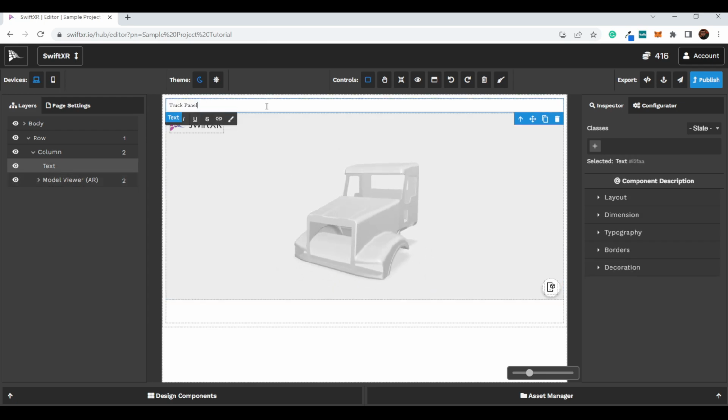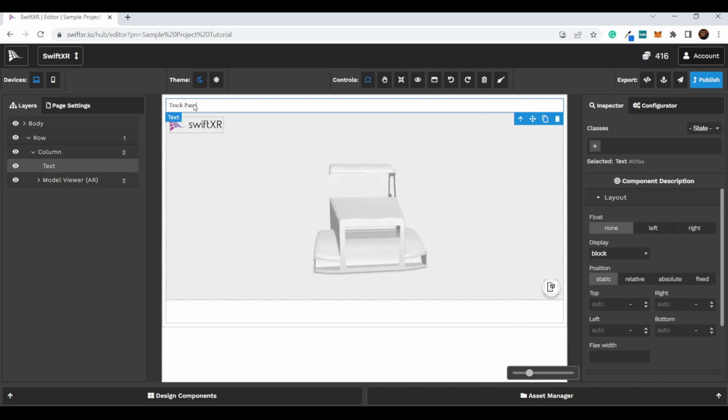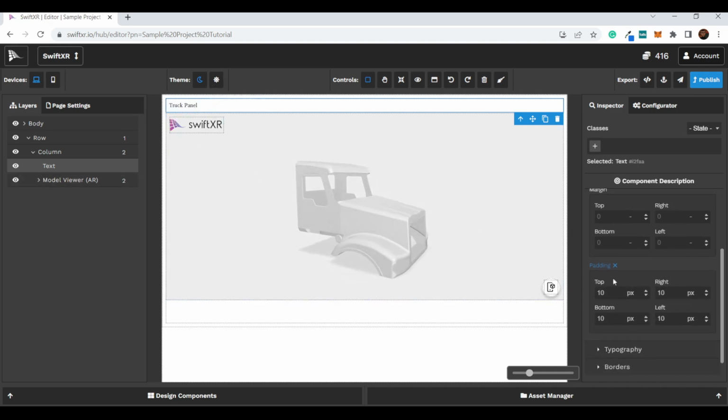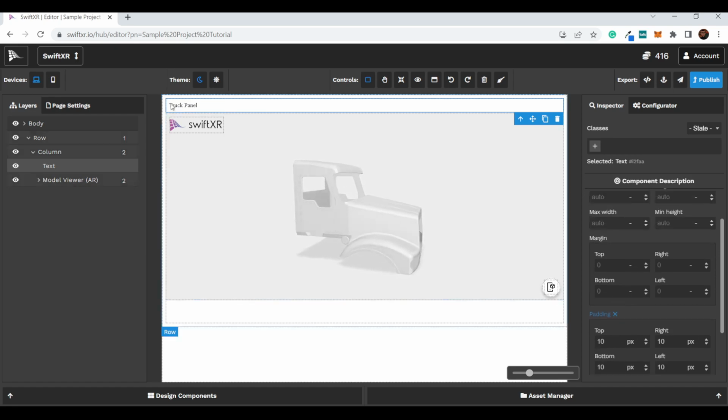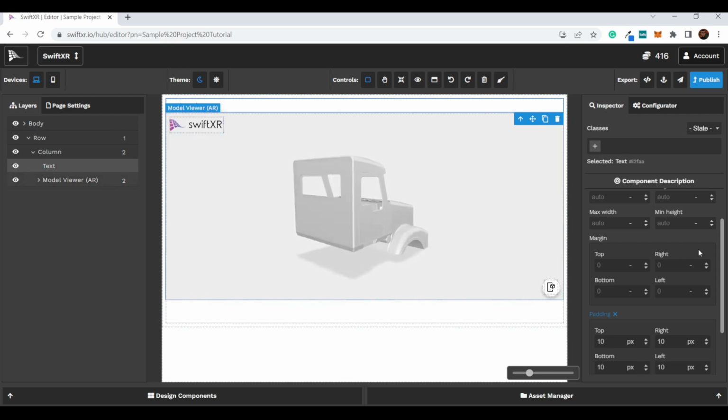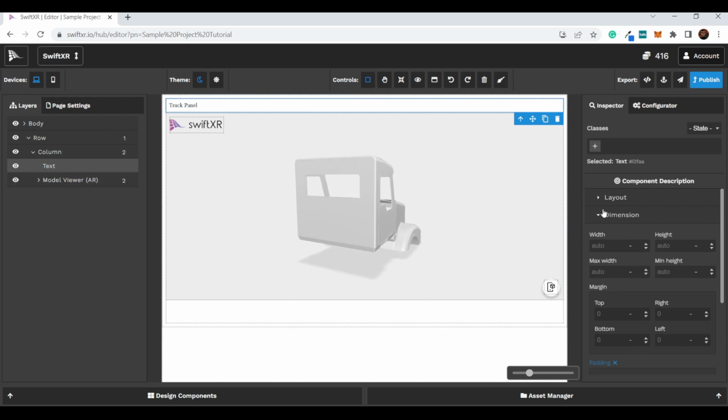By selecting the truck panel, I can go to my inspector and I have my component description, which shows me everything. Layout involves size and alignment of the particular component. Dimension involves the height or width I want to give this component, along with margin and padding. The reason I have some spaces here is because of the padding. If I give the padding top 0, you see that there's no longer space at the top. But if I change it back to 10, there's now space at the top. Then you can also set the width and height.